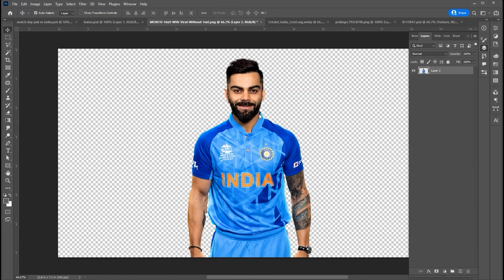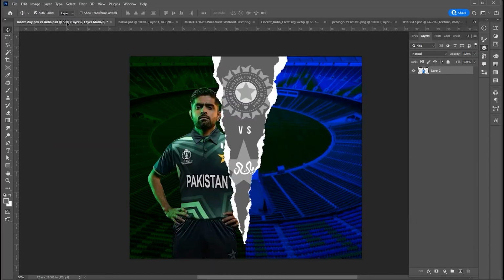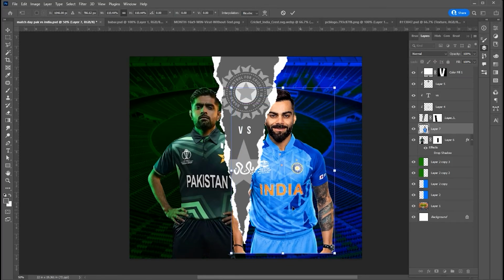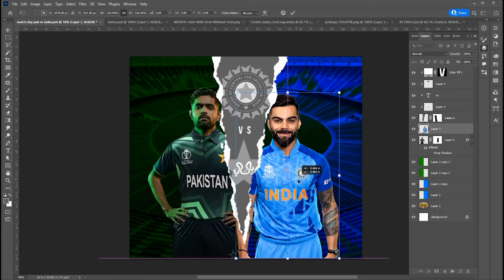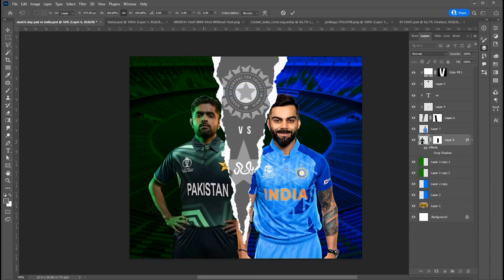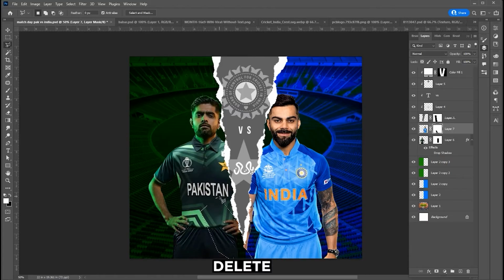Now it is time for Virat Kohli image to add to this poster. Adjust it properly. Add a layer mask to it. And delete this part from mask.